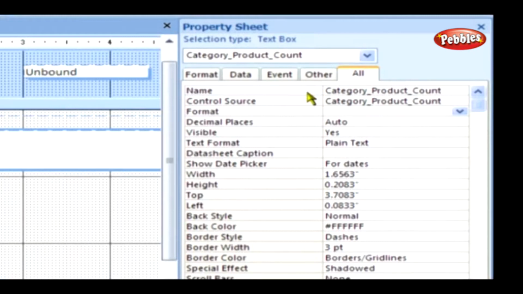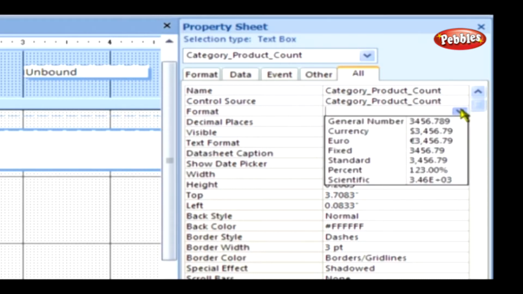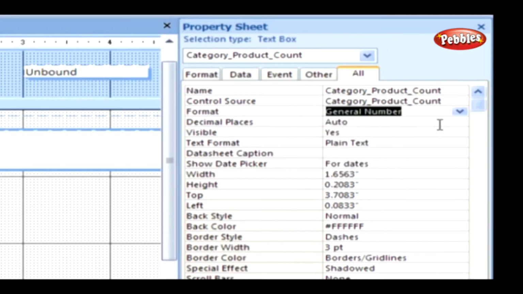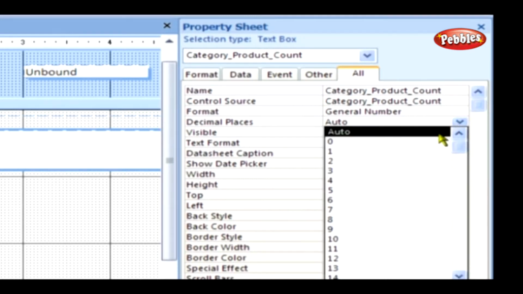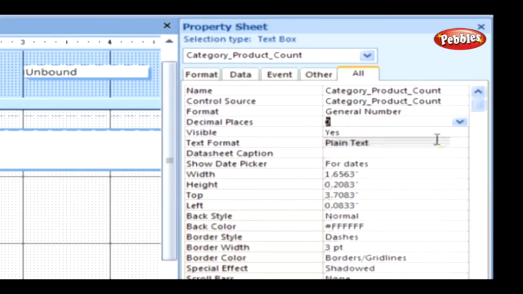The Format property determines the numeric display type. Click on the drop-down. You should now see the following: General Number, Currency, Euro, Fixed, Standard, Percent, and Scientific. Ours is just a general number, so just choose that. Since it is a count, decimal places are not required. Hence, change the Decimal Places property from the default Auto to 0 by clicking the drop-down.